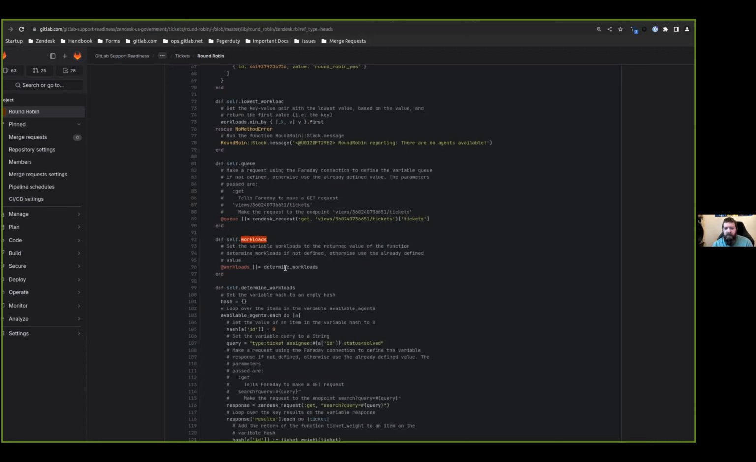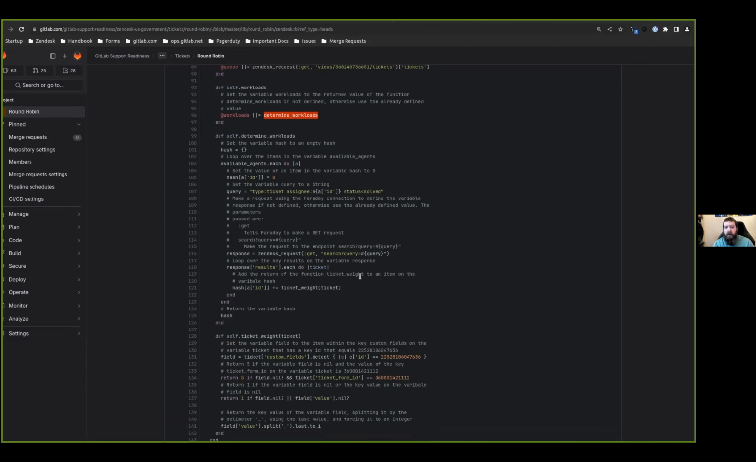Now the workloads. We use the determine workloads function to define it the first time. That's what this double pipe equal means: define if not defined. So the first time we call this workloads function, the workloads variable is not defined, so it's going to run this determine workloads function. On subsequent calls, it's already been defined, so it's going to use the value it already has. Determine workloads is really just going to call the available agents function, which is in the client file. We'll cover that in a second.